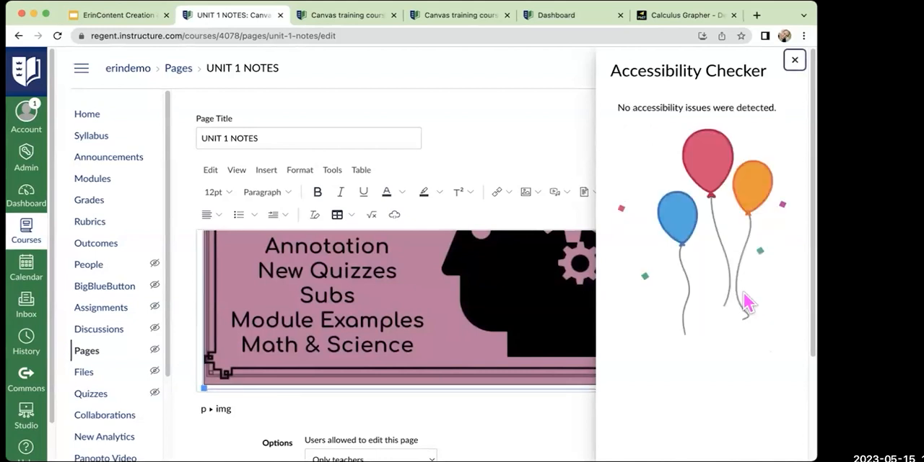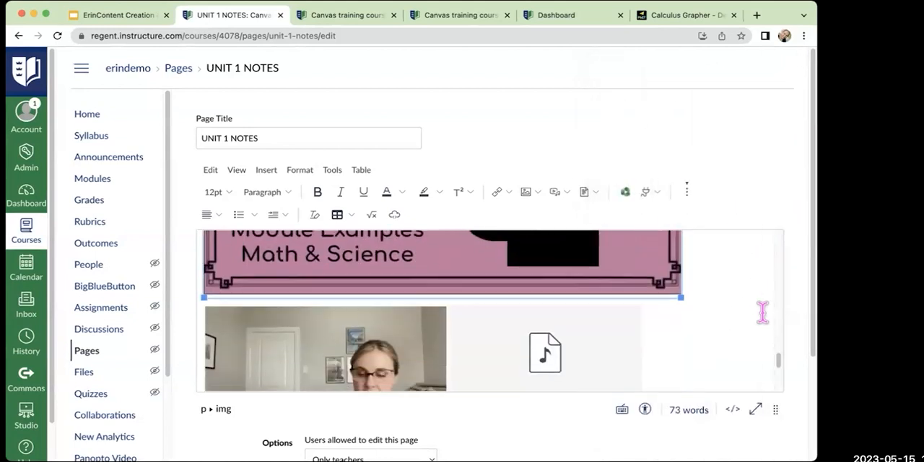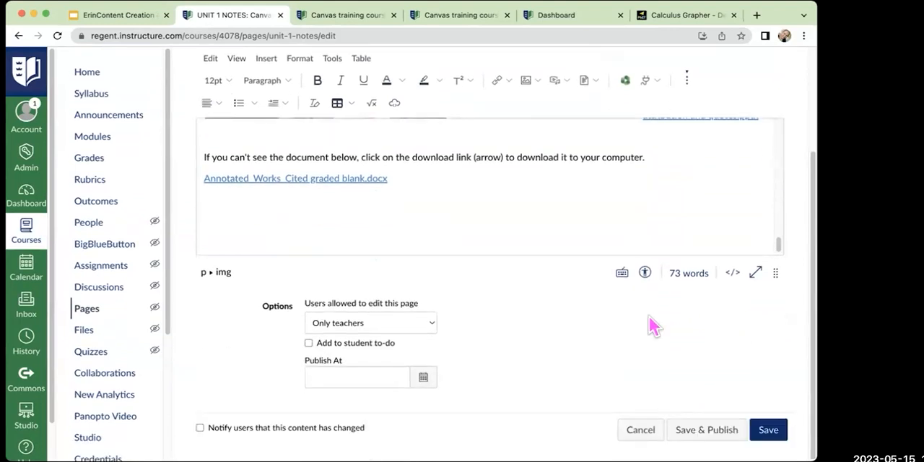Once you fix all of your issues, you'll get these little balloons. They're very validating. But again, it's not going to prevent you from anything, it's just letting you know.